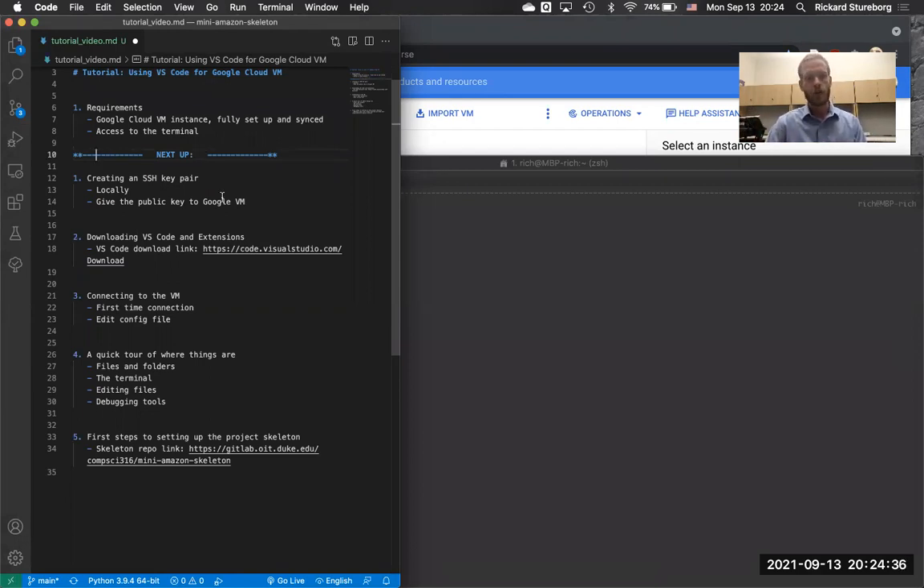The first thing we're going to do is create an SSH key pair. And the reason we're doing this is to be able to connect your local machine, so your MacBook or Windows or whatever you have. In my case here, I'm using a MacBook. So to be able to connect that machine with your Google VM up in the cloud.